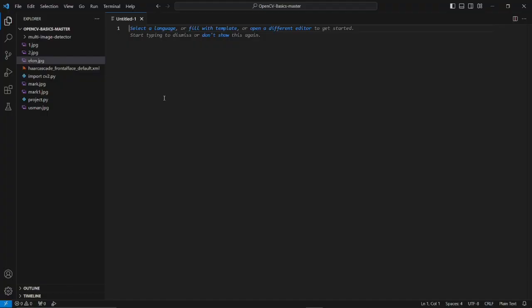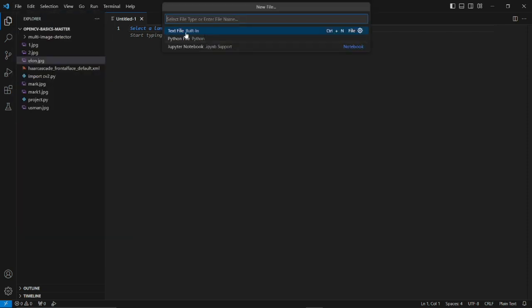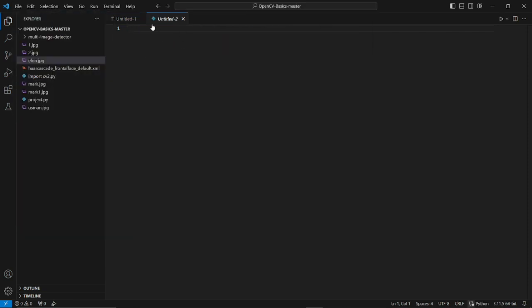Alright, so here I am with my Visual Studio Code open. It's totally up to you: you can use any tool or any compiler. You can use Visual Studio Code, you can use PyCharm, it's really up to you. But for myself, I'll be using Visual Studio Code because I found it the most convenient for me. So first of all, you need to create a new file. I'm just going to go ahead and create a new Python file, and then we'll start writing the code right away.